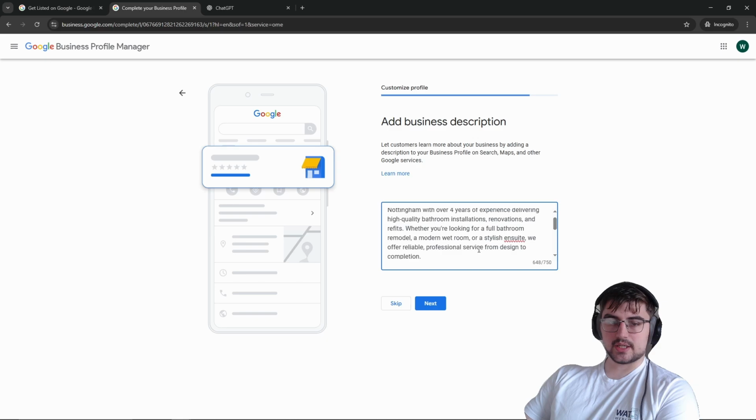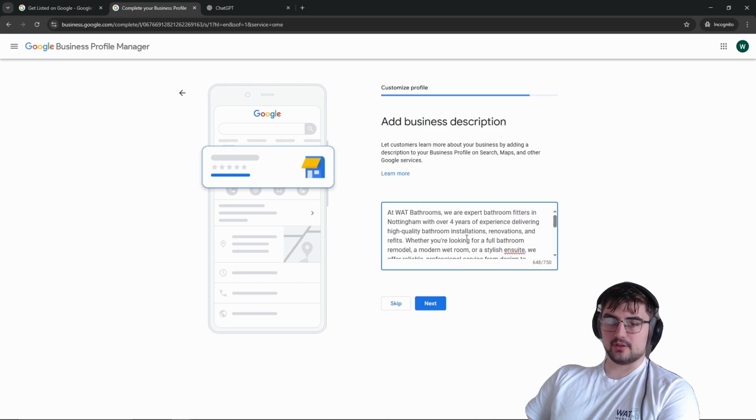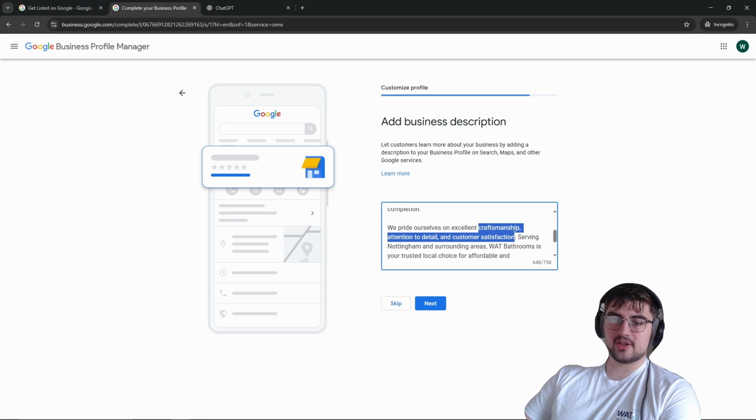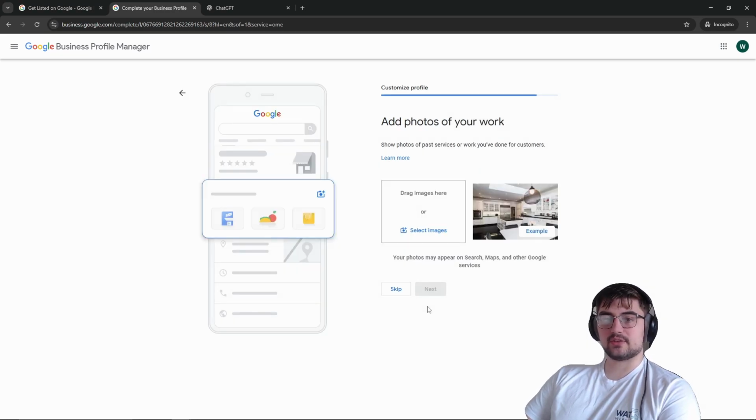Right, so I've read through that and broke up the paragraph slightly. And then obviously what you'd want to do is change some of the wording in here to sound more like you. This is just an example, so it might be a bit over the top for something like this. So you're going to want to change that up. But anyway, we're going to hit next.